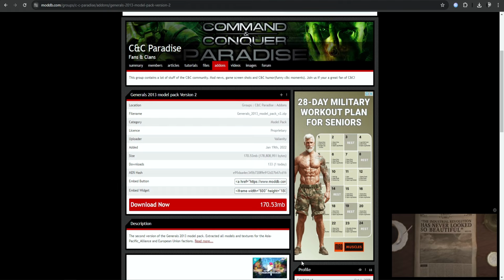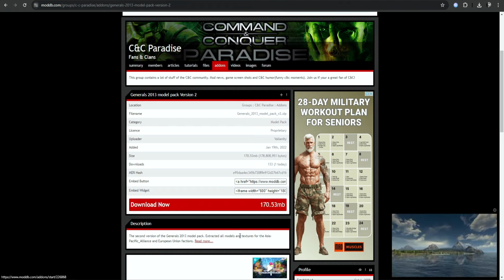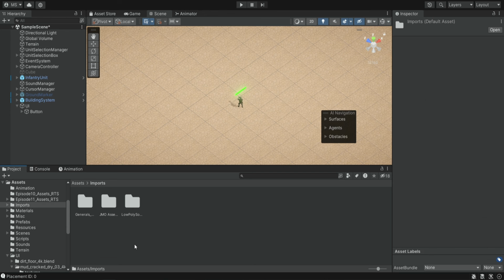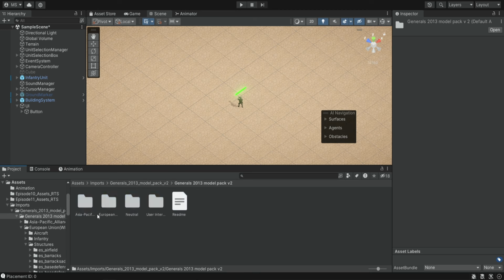So you can download this entire package of models. So you're simply going to download this and import it into your project. So I have it inside imports, generals, and I have different folders over here. And of course, you don't even have to use it.